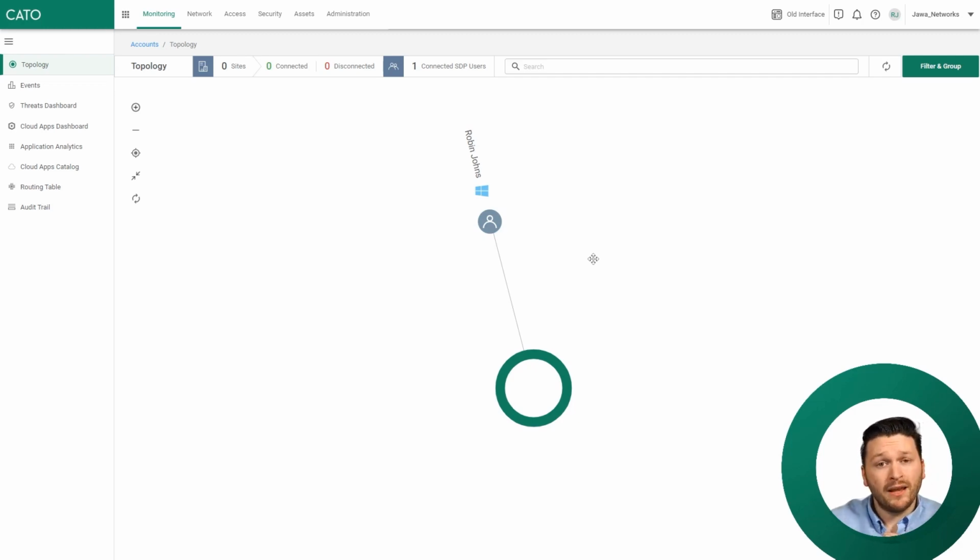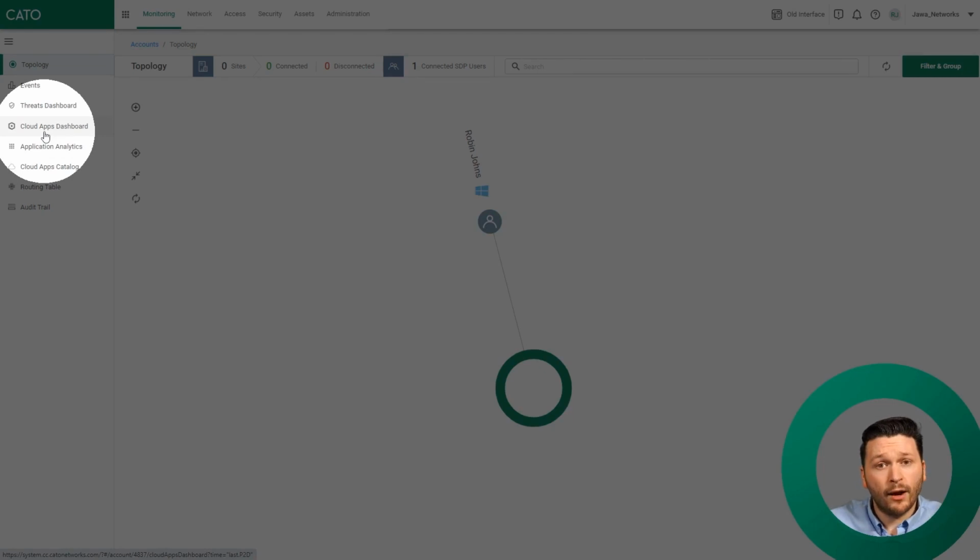CASB comes in four main flavors. You have the visibility, you have the assessment, you have the enforcement, and you have the review. Don't worry, we'll get there. Let's start with visibility. What is happening on my network, and what is the overall health and risk of my applications? I'm going to go over to the Cloud Apps dashboard.